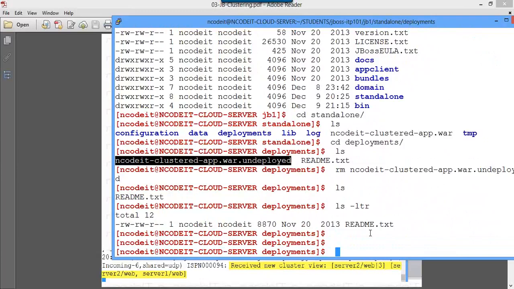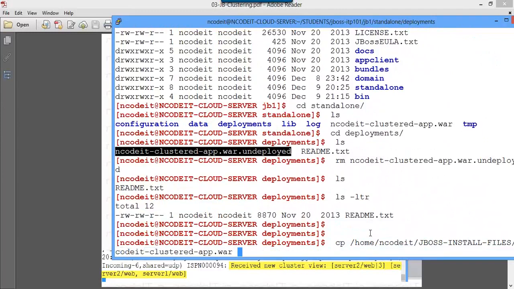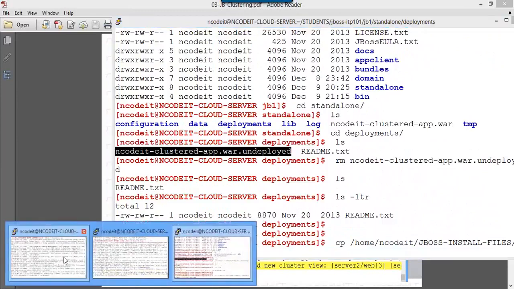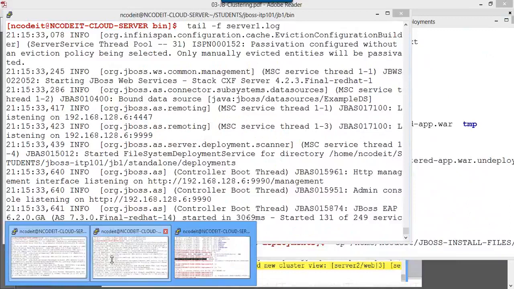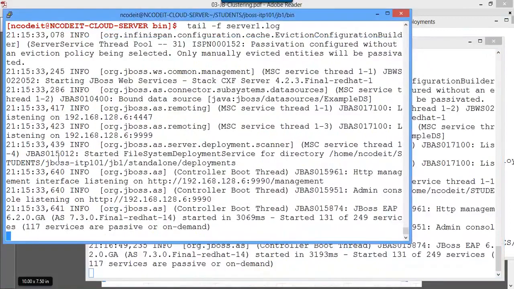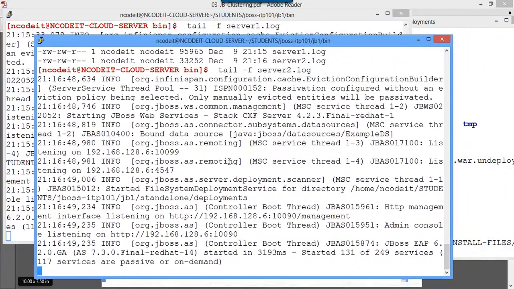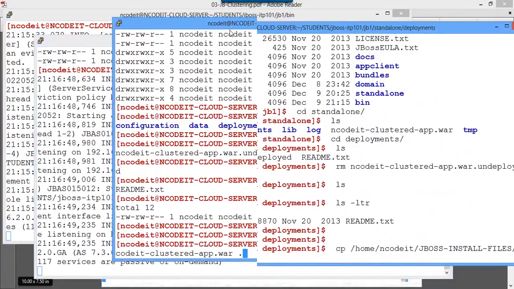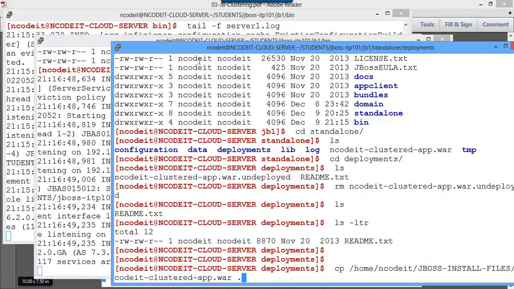So we have our application in home and code IT, JBoss related files, and there and code IT cluster. Now copy that war file in here. Now when we are doing this, we want to have a look at the log file. See this one. At the very end we have server 1, then we have server 2, and then we have the screen where we are deploying.